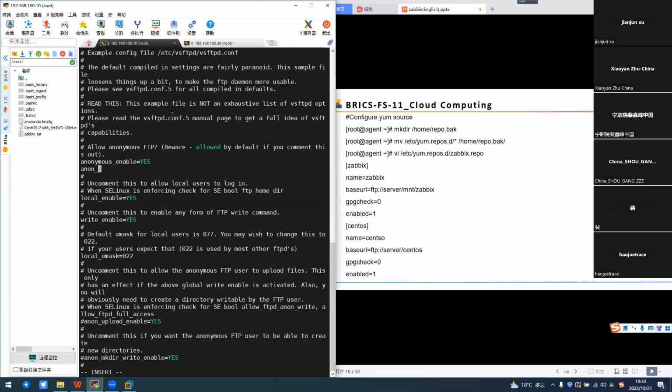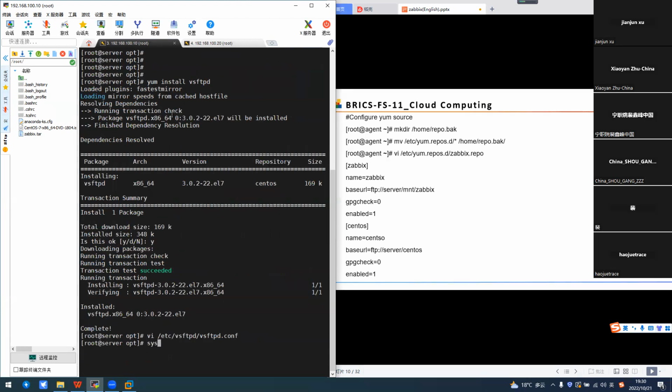anon_root equals /opt. Write to the file and run systemctl start vsftpd, then enable vsftpd.